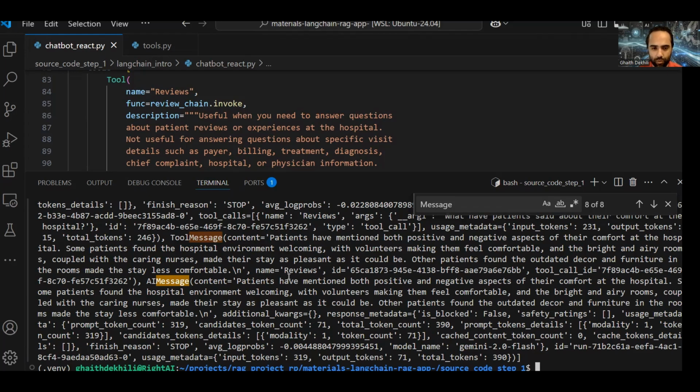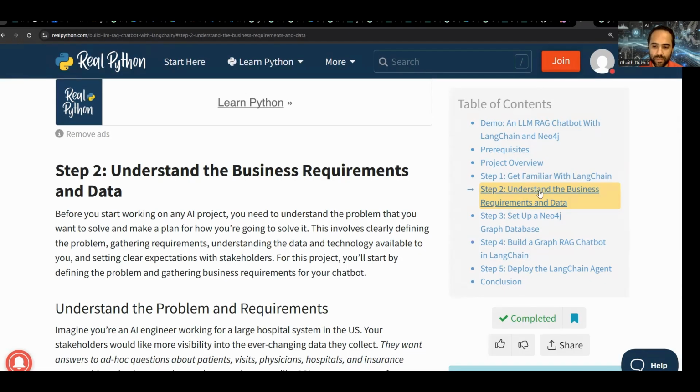Stay tuned, guys, to my next videos of this series. In the next videos, I will present business requirement and data of our use case. I will show you how to set up a graph database, which is Neo4j in this case, how to build a graph RAG chatbot in LangChain, and how to deploy a LangChain agent, same as the one that I presented today.